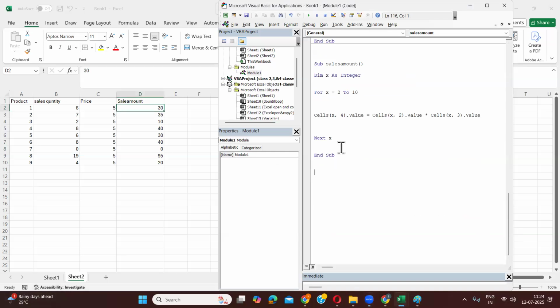Okay. So this is your for loop. But now the while loop. Let's see how advantageous it is and how you can use your while loop. So, sales amount number 1. Same thing. Okay, so here we need to learn.